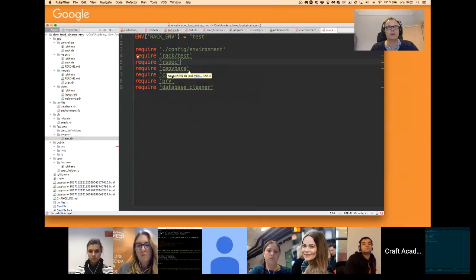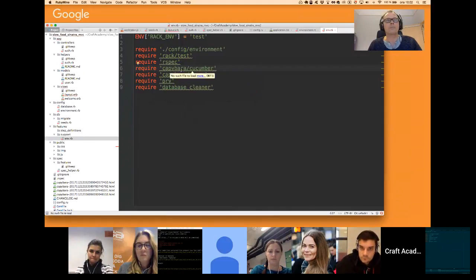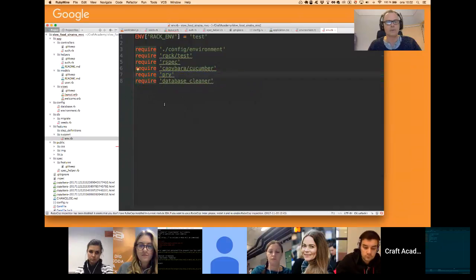We are gonna require capybara, but inside of that string, we're gonna do a slash and say cucumber. It's a submodule of the capybara library that is required for Cucumber, and consequently we can remove line 7 because we don't need to require capybara for RSpec, of course, right?